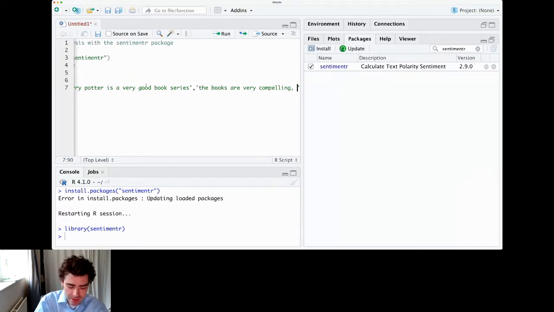Very compelling, emotional, and accessible. That's our second sentence. Our third sentence would be the author is a great writer. And then the fourth sentence: the books are a waste of time and terrible.